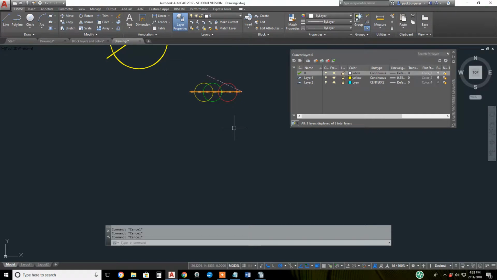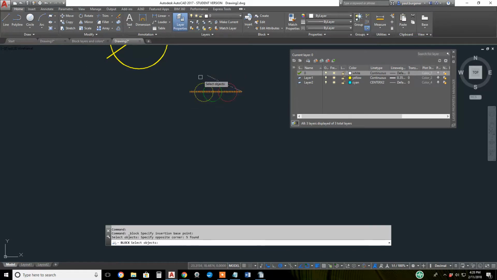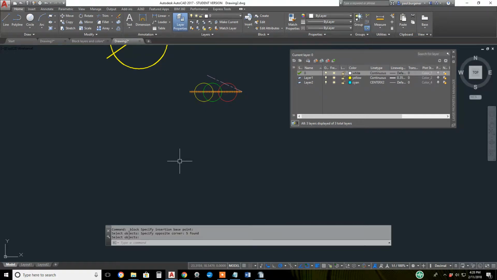Let's make a block out of this situation and see how it works. Click Create. We'll call it, say, B4. Base point, dead center, select everything. Click OK. Now we're on layer 0. It's a block. Not much change. Nothing is in accordance with the property of the current layer.